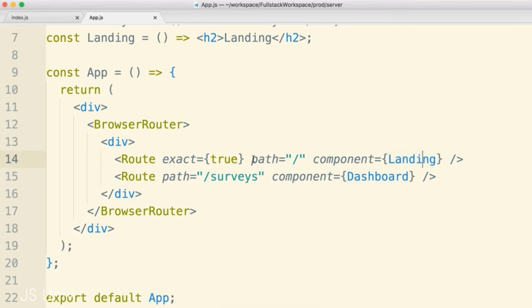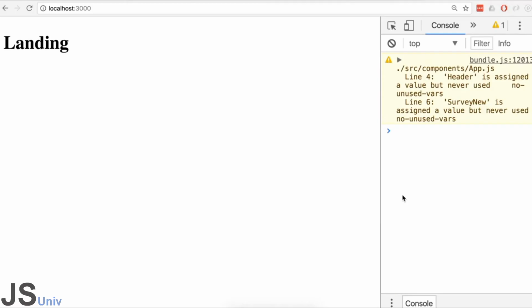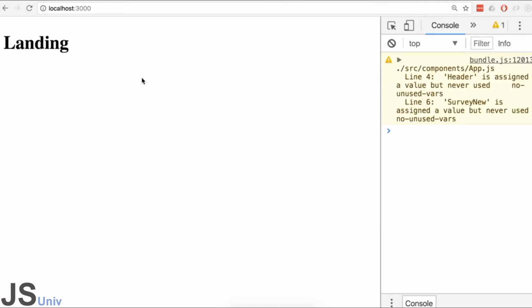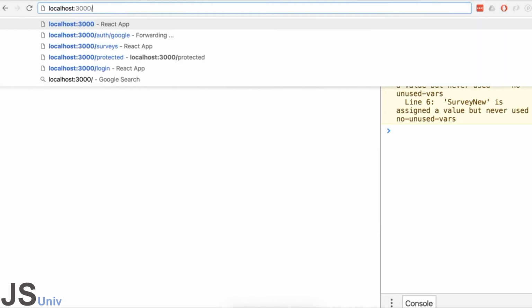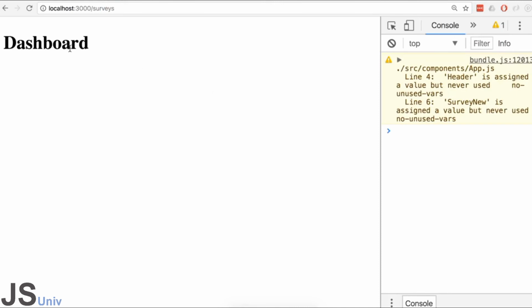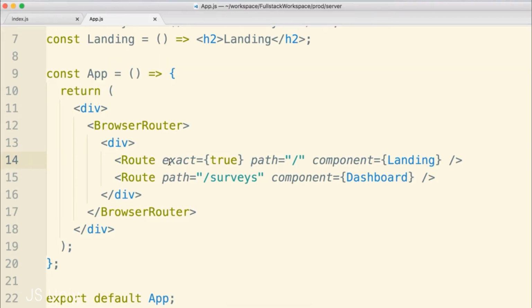So let's test this out. I'll save the file. I'll flip back over to the browser. There's the refresh. Now again, we only have landing. That's to be expected. But when we go to /surveys, we now only see the dashboard component on the screen, which is definitely what we truly expect to have happen. Okay, so that's pretty much it for very basic configuration of routes.